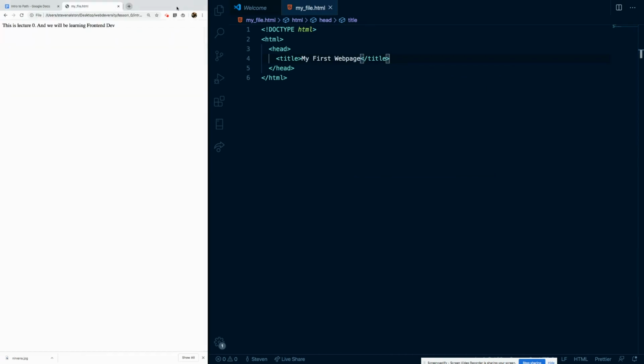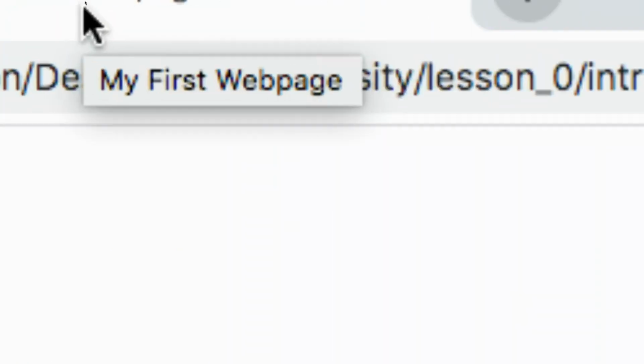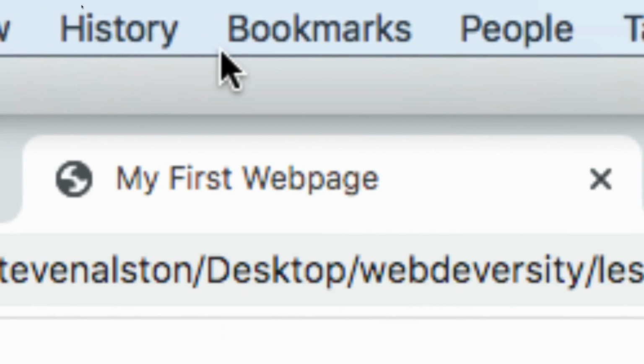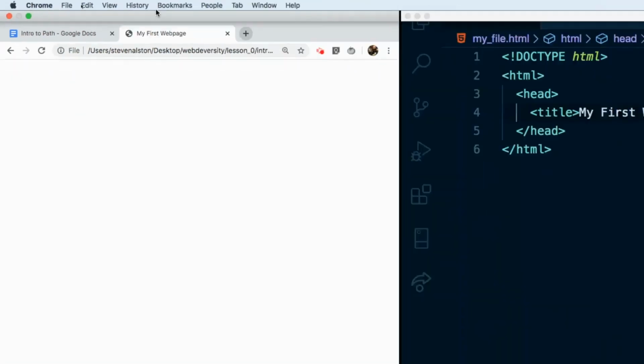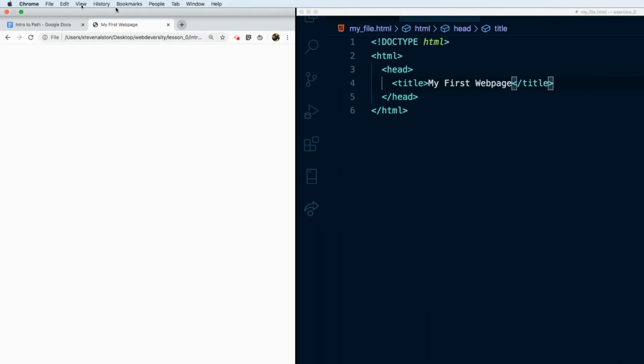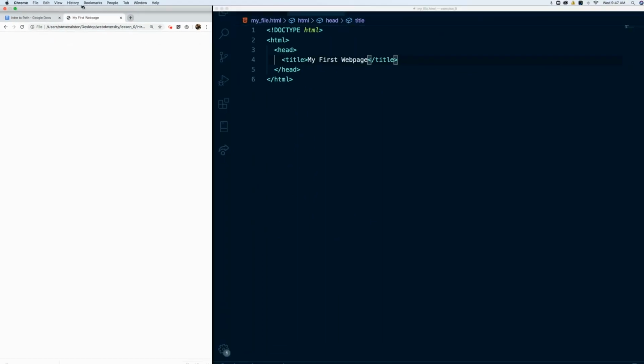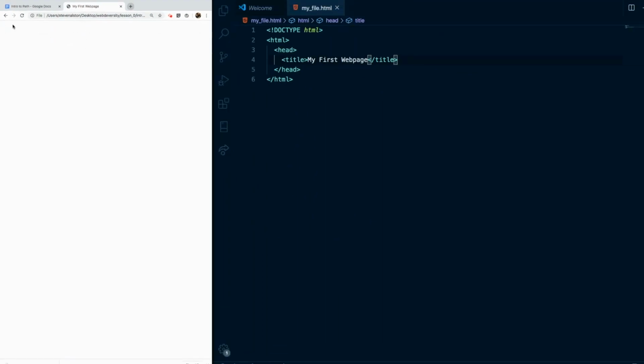So let's close this over here. And if I hit refresh here, I see up here in the tab my first web page. And let's zoom in on that. My first web page. All right. So you can see it's not showing up on the screen or in the window itself. It's just showing up here. That's because, again, it's in the head section or the head element.